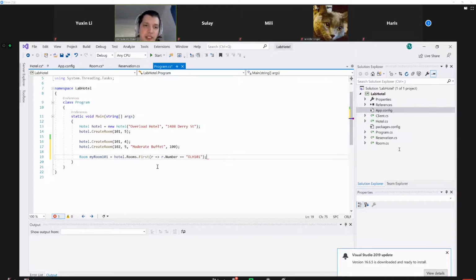So that's the really nice thing. First is a LINQ method where it's going to return the first object that has a number with this. This is cheating. I should just do this the real way. Okay, so I'm going to say room, my room.